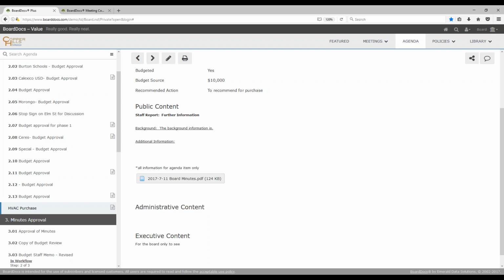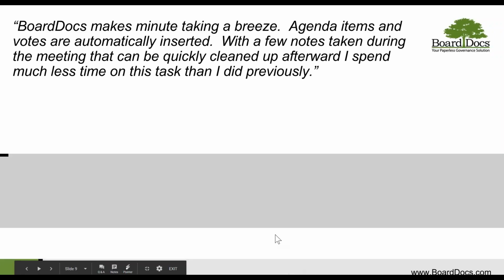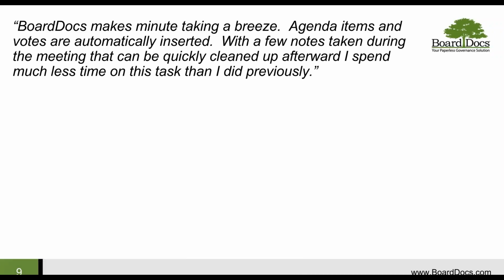Yep. Great. All right. So last minute items, a lot easier now in the BoardDocs world. Now the other item I know you were very excited to talk about were the minutes. So we're leaving the agenda world and now we're talking about in the meeting. So tell us about how minutes have changed since you've been using BoardDocs.